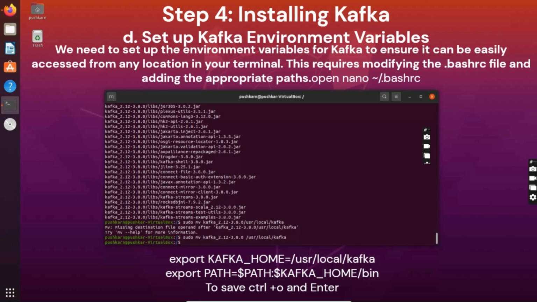To make it easier to run Kafka commands from anywhere in the terminal, we will set up environment variables. This lets us access Kafka just by typing its command name rather than needing the full path each time. So for that, first open the .bashrc file. We will write the command nano ~/.bashrc.